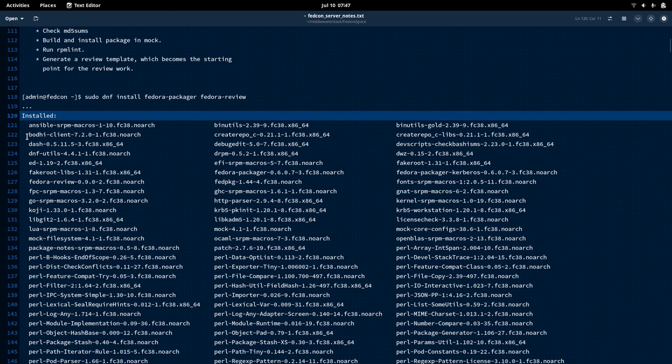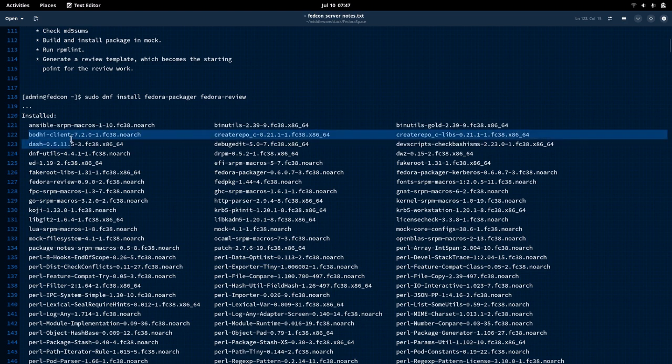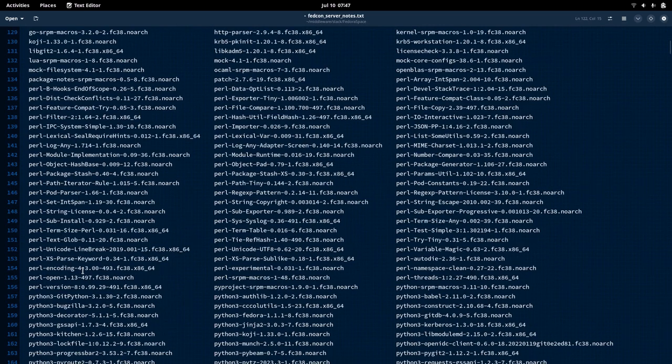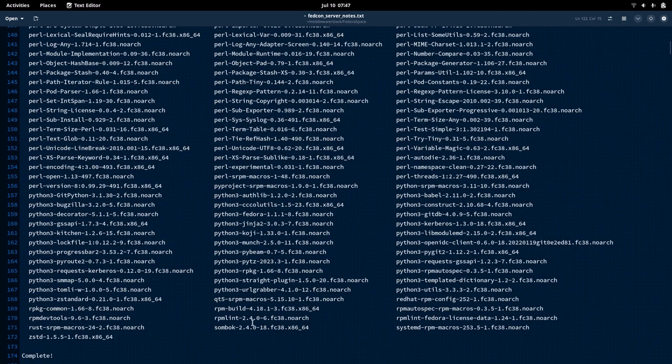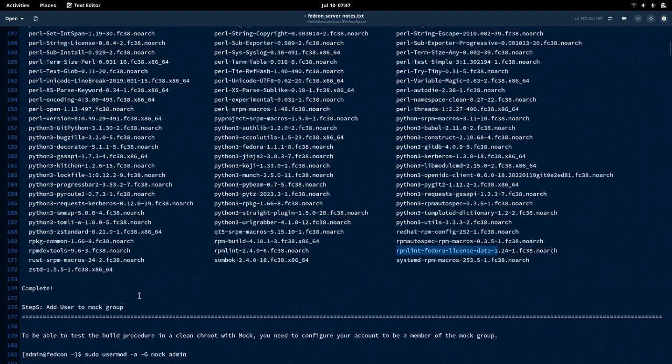Okay, and we have this Bodhi client. It is also basically a build system to build the operating system for Fedora. So this is something that we will take a look at further in our upcoming videos. This is some information related to the Fedora packager, which also installs the dependent packages.